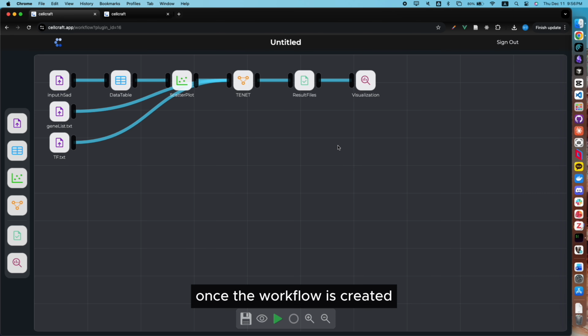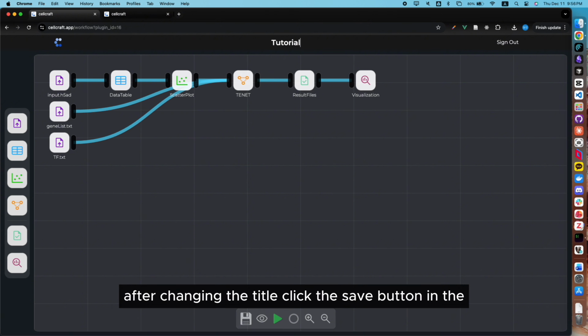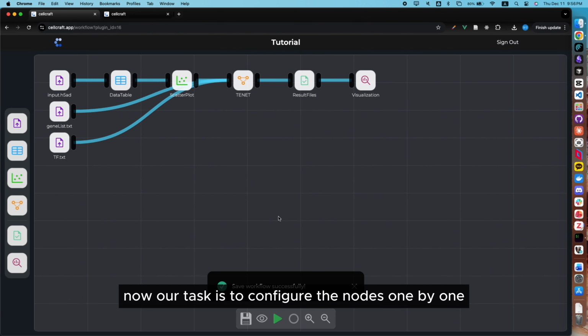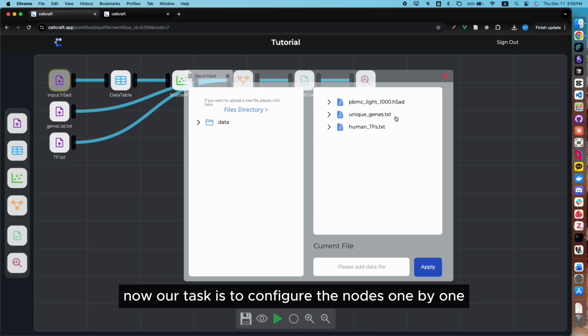Once the workflow is created, you will see that multiple nodes have already been set up according to the selected algorithm. First, let's rename the workflow title. After changing the title, click the Save button in the control bar below to save it. Now our task is to configure the nodes one by one.